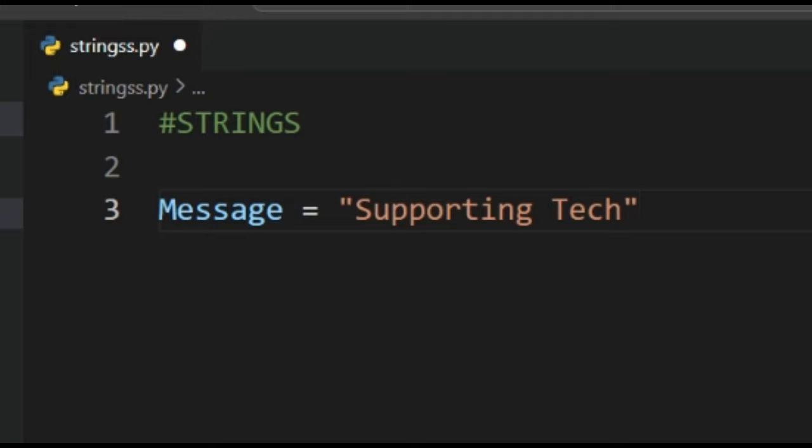So, welcome back, people. Today we will be learning about strings. So, what are strings? A string is an array of bytes representing Unicode characters. Unlike other languages like Java or C, Python does not have a character data type. So, a single character is simply a string with a length of 1. That is correct. The number of characters present in the string is represented as the length of the string.